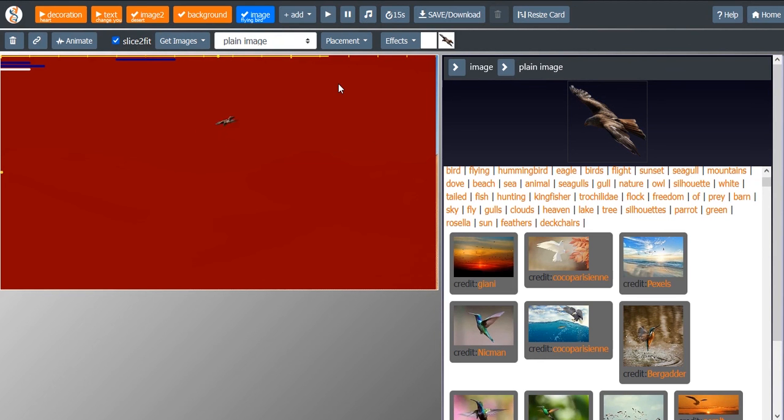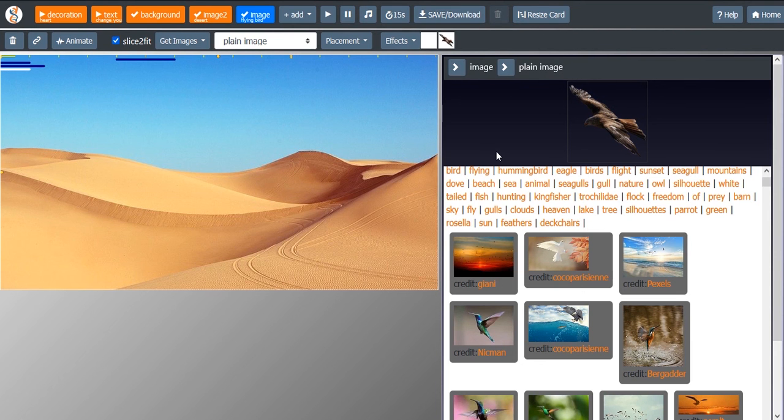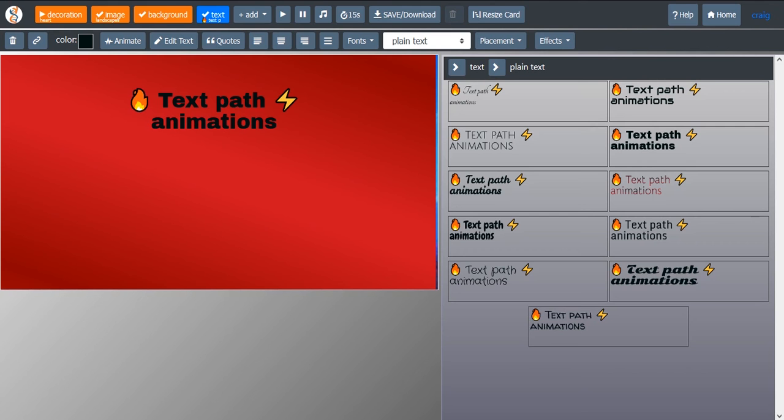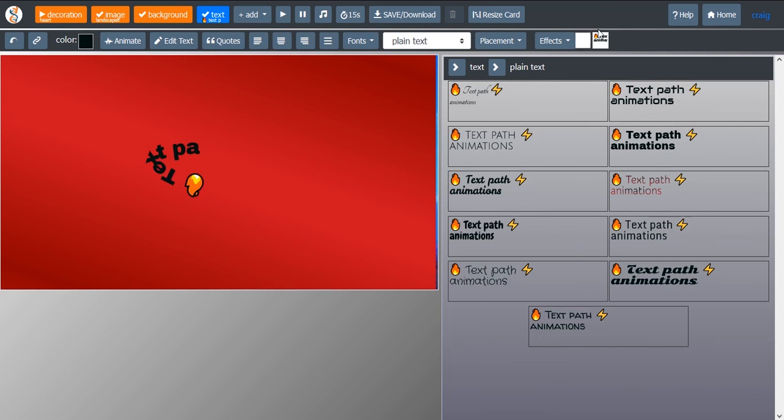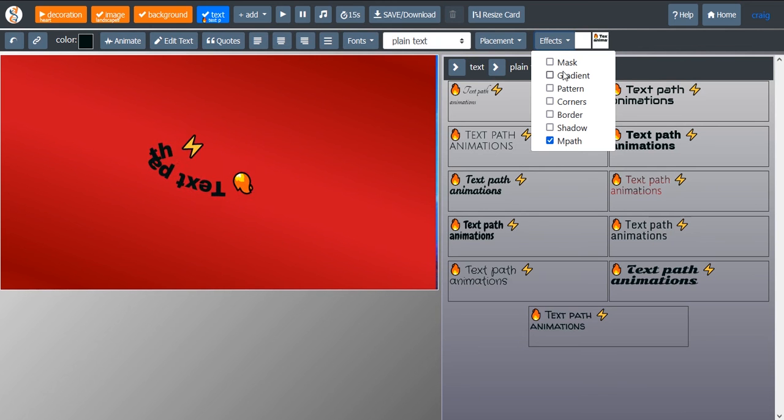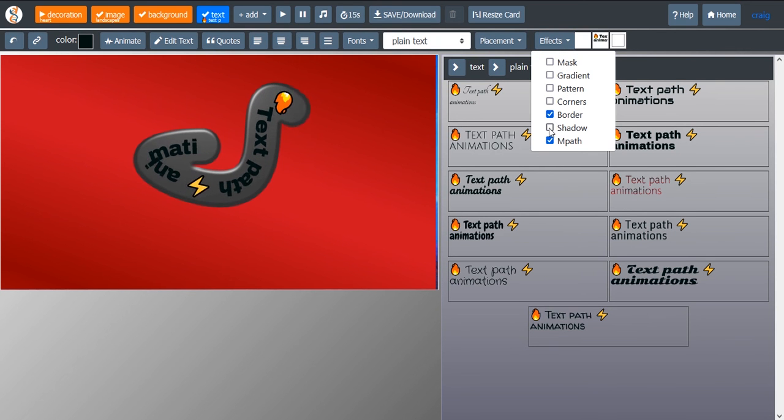To add the finishing touches, set a nice background. Text path animations are similar, except the text goes in a marquee. Mask, gradient, and pattern will no longer work, but you can still use border, shadow, and corners.